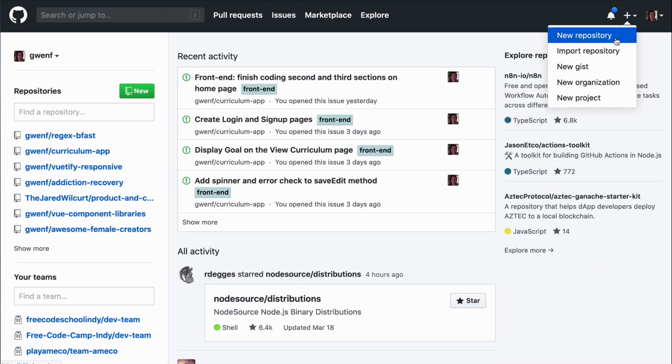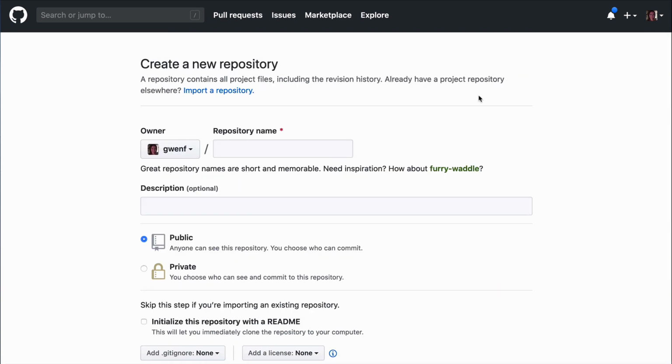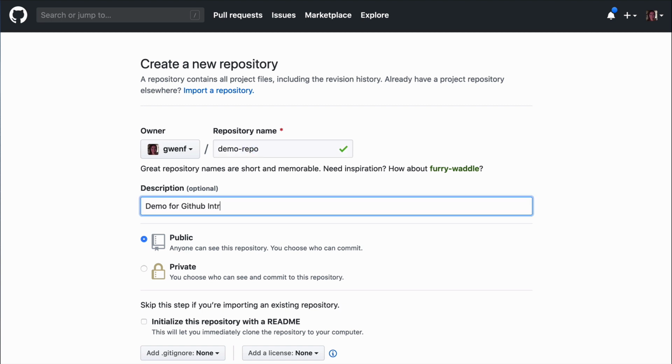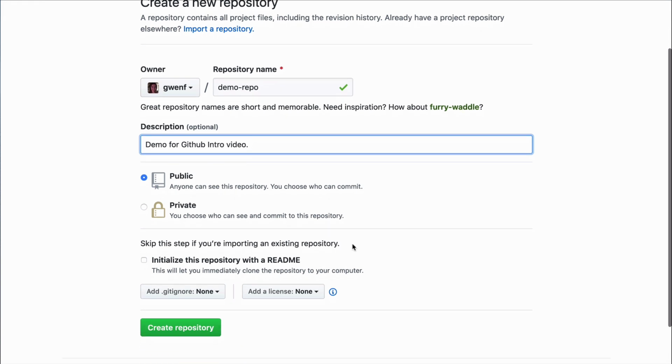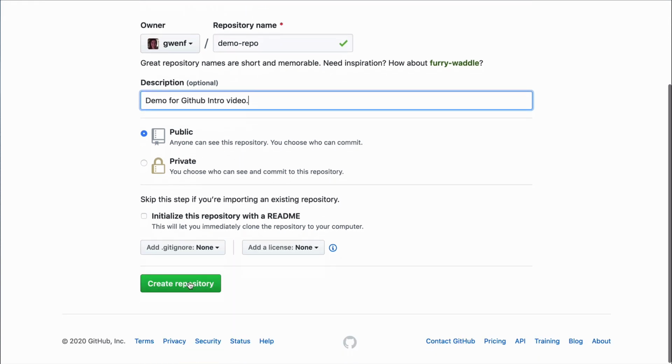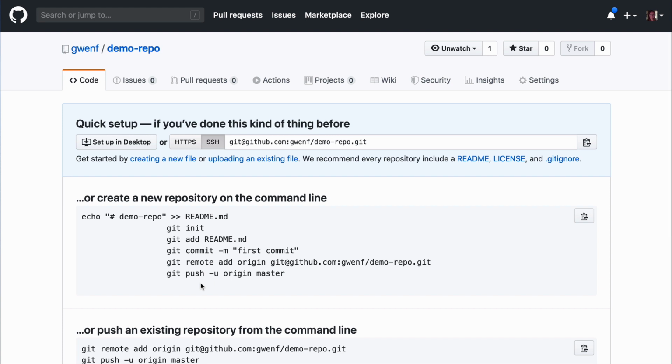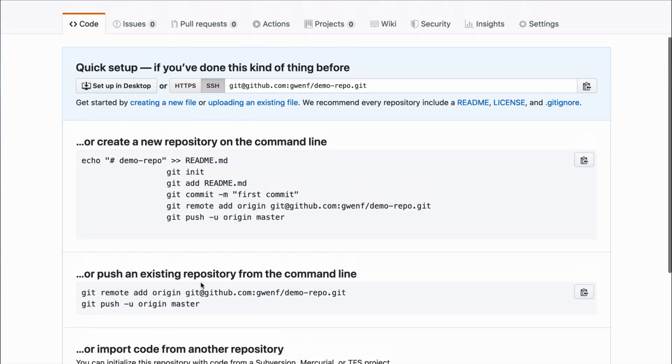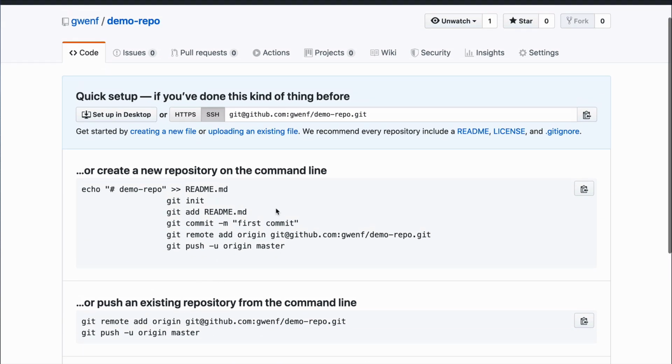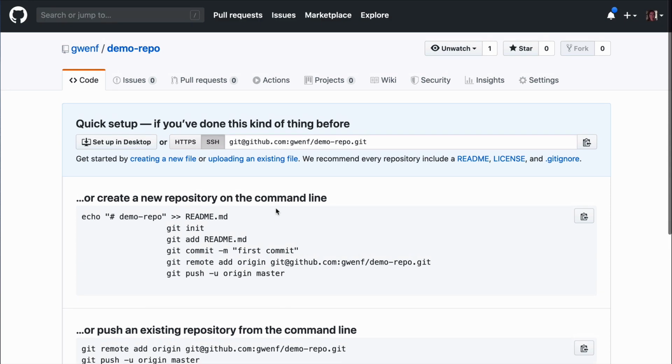So I'm going to go ahead and create a new repository here. Give it a name, demo repo. By the way, repo is just short for repository. I'm going to leave these settings as they are and click create repository. Now you can create your files and folders for this repository locally on your machine, or you can create them straight in the online editor on the GitHub website.